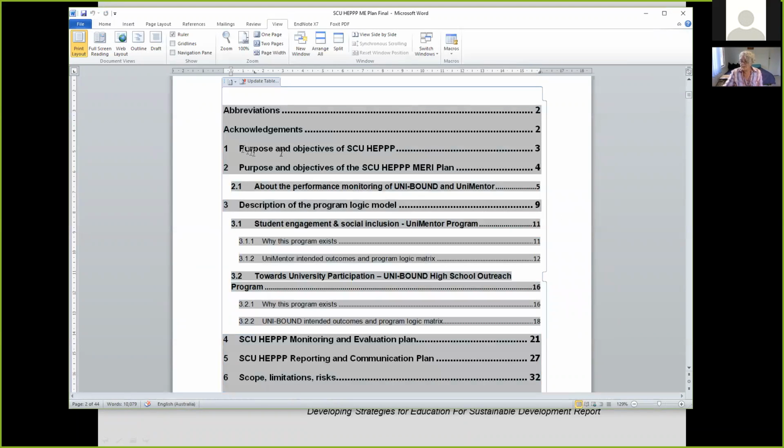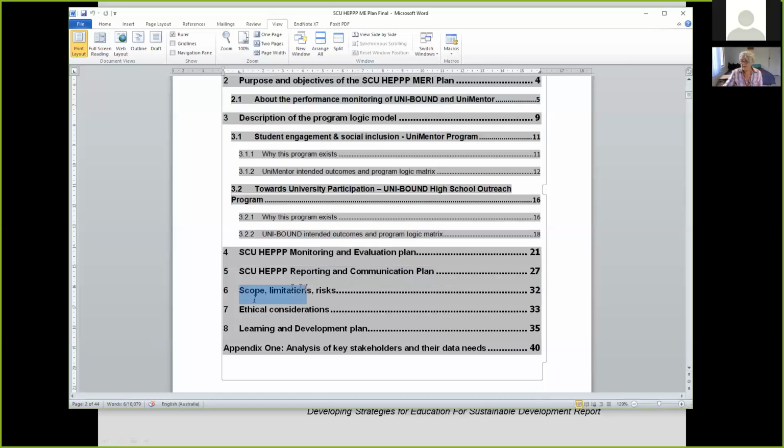So again, the purpose and objectives, something about the programs. One was called Uni Bound and the other one was called Uni Mentor. A description of the program logic model for both of those programs and how we're going to monitor and evaluate the plan and report and communicate the plan. Some scope, limitations and risks, ethical considerations, and a learning and development plan because we recognise that staff would be involved in learning and needed to develop some skills.